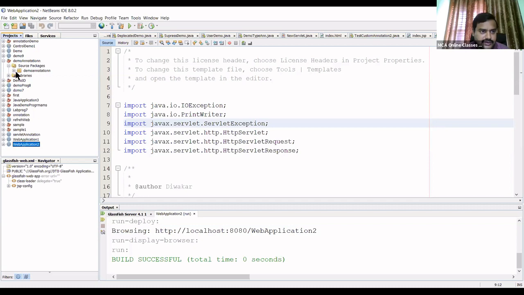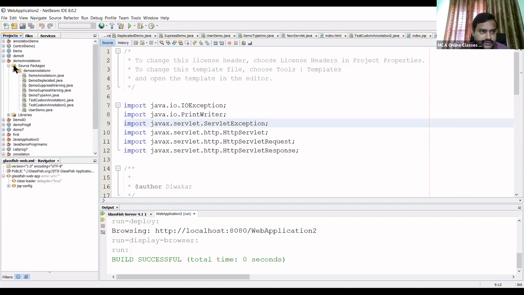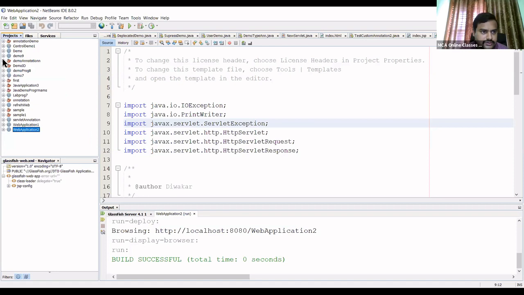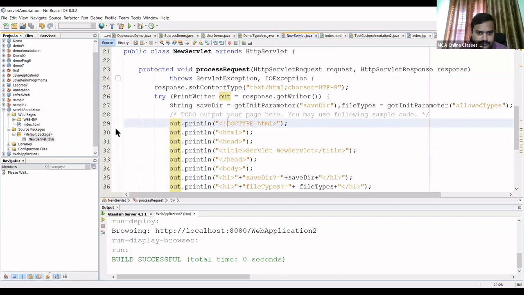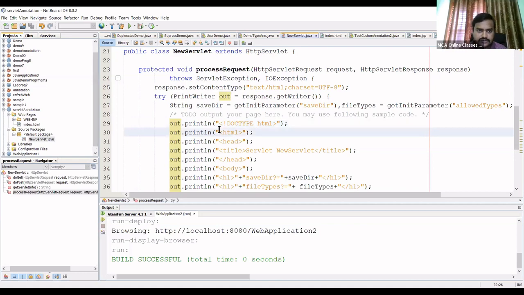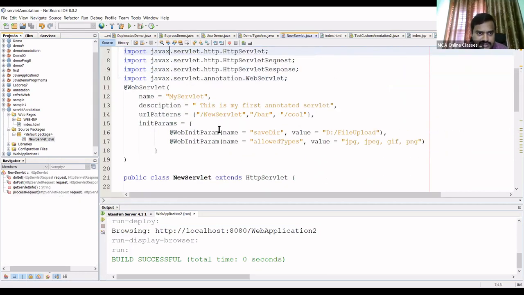See, now here, one minute. Just check it here. This is my servlet program. Here you just see, I have used the annotation. I don't have that web.xml file. You're able to see this. Here I don't have a web.xml.